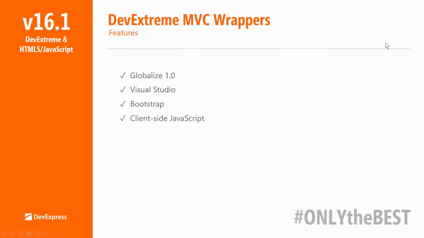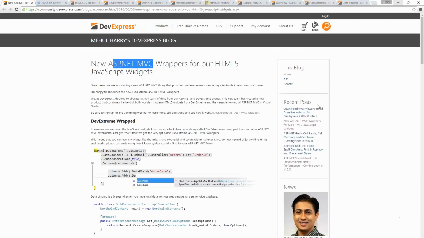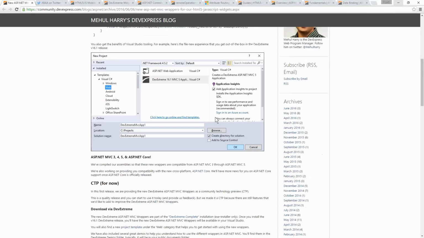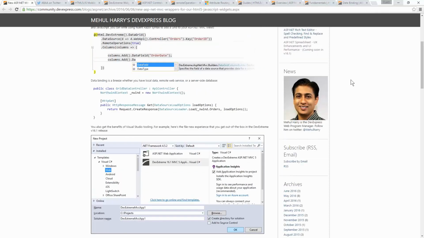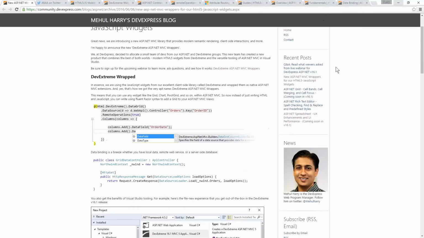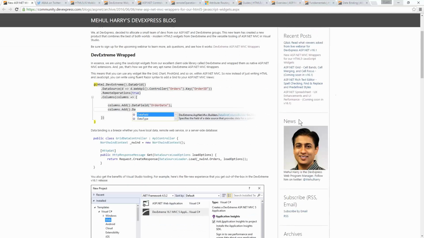Now, the first thing you might ask is, okay, this is all great, and I definitely want you to stay and watch the whole webinar before you go and dive right into it. So where do you download this stuff? Well, in this release, you're going to have to download DevExtreme Complete. This is the executable installer that you get from your DevExpress download my products link at the top. I'm not logged in, but when you log in, you get that. Or download the trial for 16.1.